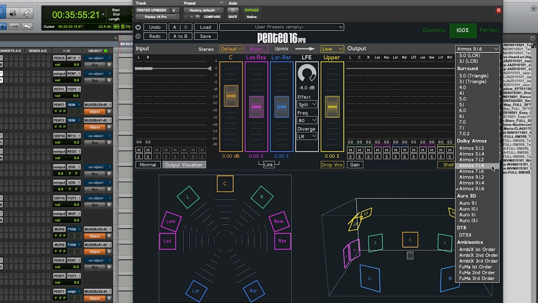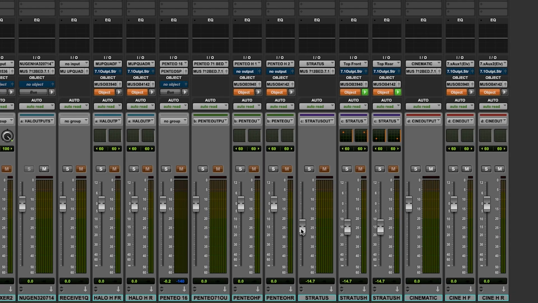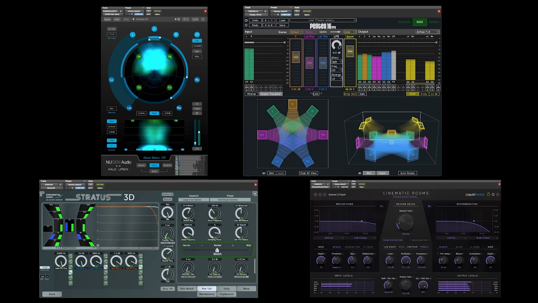With all these plugins, except for Pentio, it's worth setting up mix groups and solo safe for the outputs to ensure consistency when controlling output levels. With Pentio, this isn't necessary, as you can just control its main output and keep the 7.1 and height returns at unity. So that's how I'd recommend working with 7.1.4 Upmixers and Reverbs.